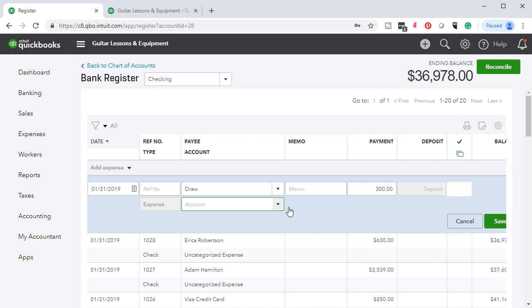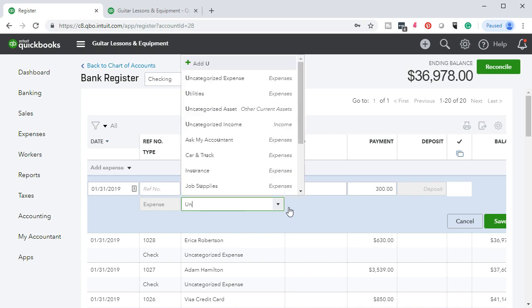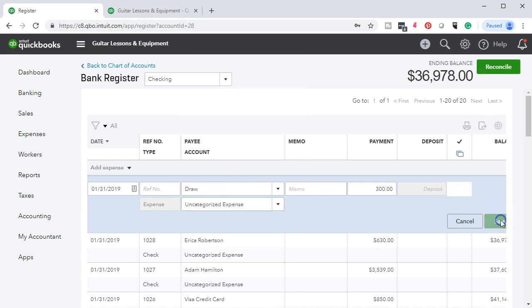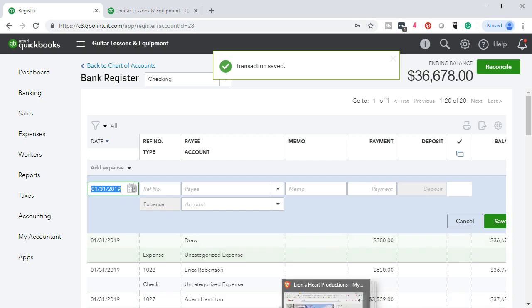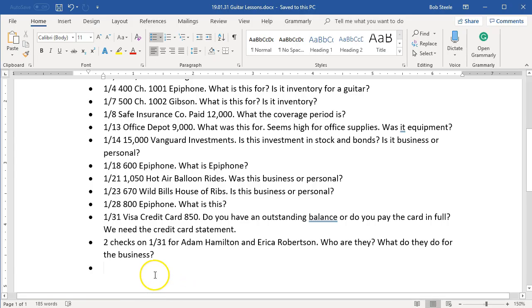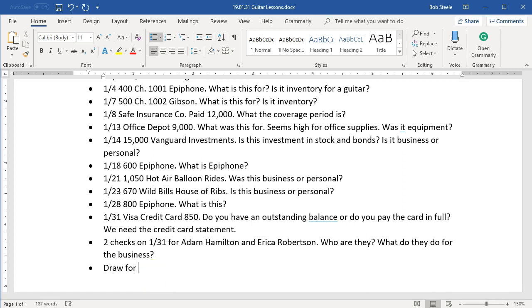So we're going to have to figure out from the client what they want us to do every time they just take cash out, which we would recommend that they don't do because of this problem of categorizing. It would be better to write a check or do an electronic transfer. Otherwise, we have no audit trail, which sometimes is the point of pulling cash out. But we want an audit trail here so that we can enter the data into the QuickBooks system. So once again, uncategorized, and we'll say, all right, save that. And we'll put a note over here, and we'll say there was a draw for 300. Is this business or personal?